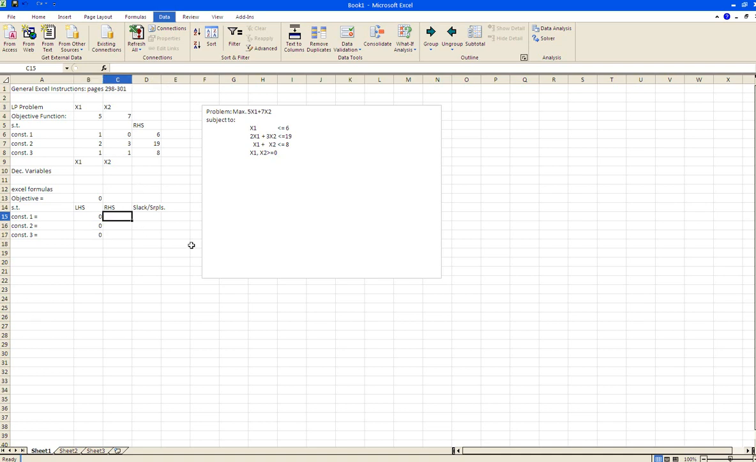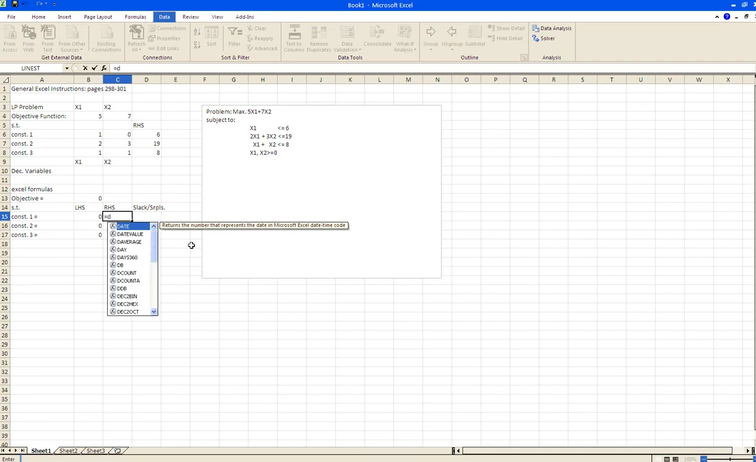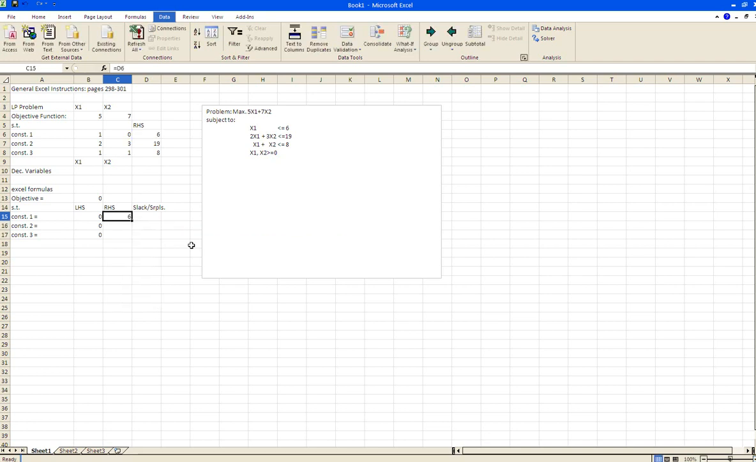Now what are the right hand sides? The right hand sides are D is equal to D6, which is 6, and I'm just going to copy to the next two so that it can go down to the 19 and the 8.